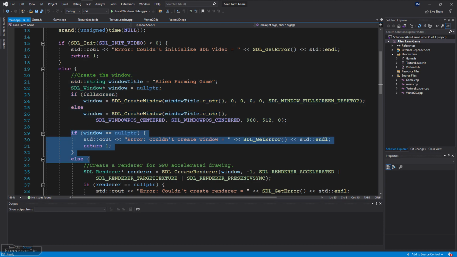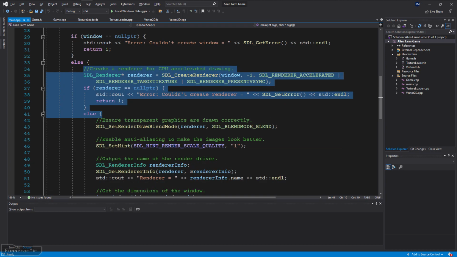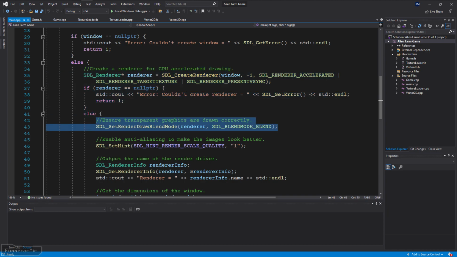Next, make sure that the window was created correctly and output an error message if there was a problem. Create a renderer so that the GPU can be used to draw graphics and output an error message if there was a problem. Set the blend mode so that transparent graphics will be drawn correctly.